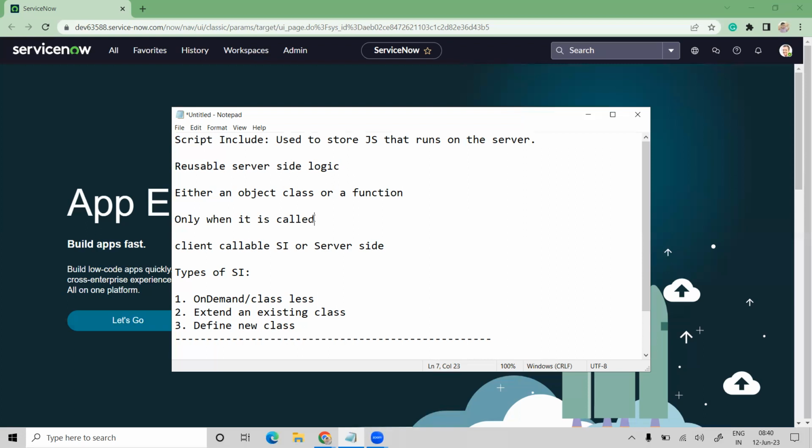Okay, and here we have client callable and server side as well. Simply in normal terms, if someone asks you what is script include, it is something in which we store or mention a few lines of script. Not only a few lines, it depends on requirement. It might be more than 100 lines as well.